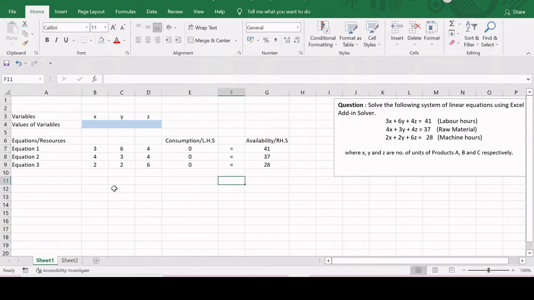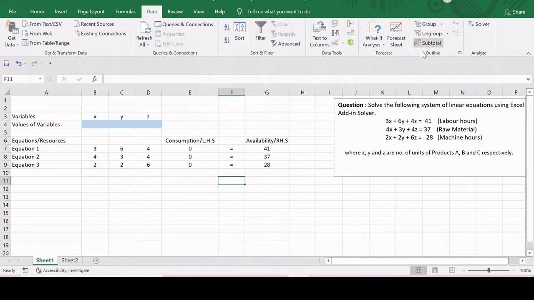Now we can directly go to the solver, and before applying solver, first we need to see whether solver is installed or activated in Excel or not. To do that we have to go to the data tab. The solver appears under the analyze group. If it is not appearing under the analyze group, it means it is not installed or activated in your Excel.